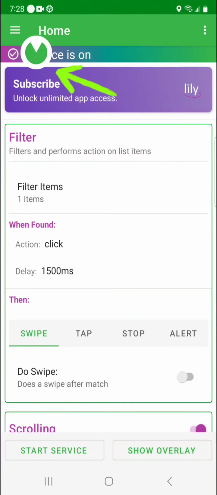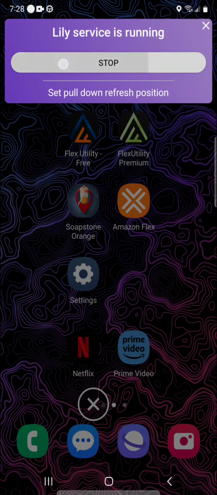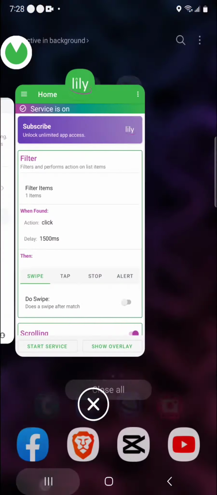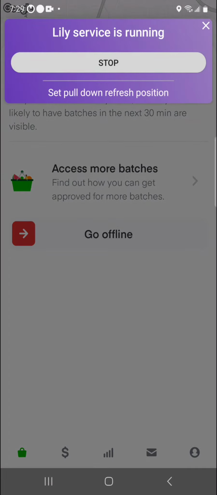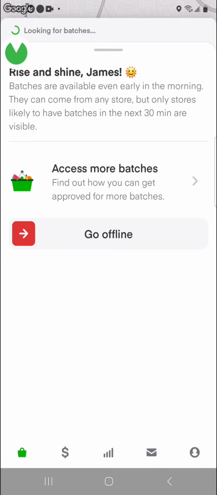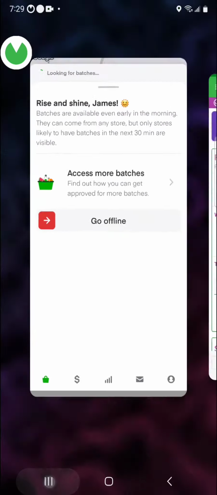And this is going to be a convenient way for you to start and stop the service without needing to go back to the app. So say you're using it on a platform and then you can start and stop the Lily service using the overlay so you don't have to go back here to the app itself.